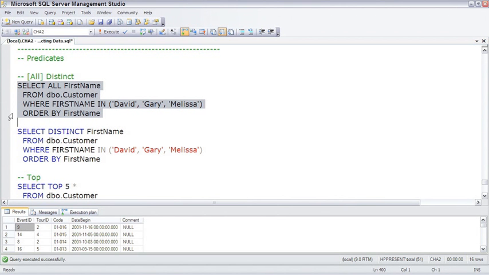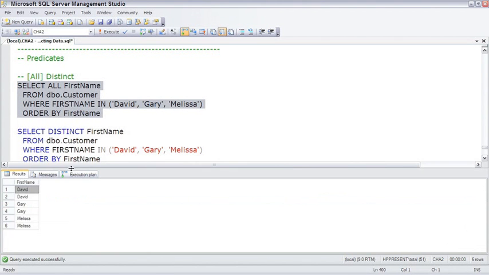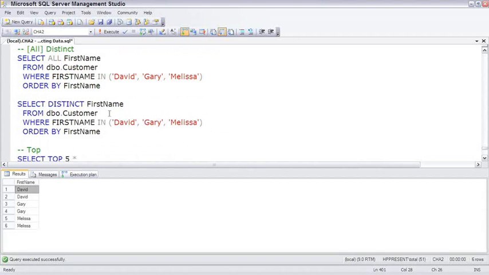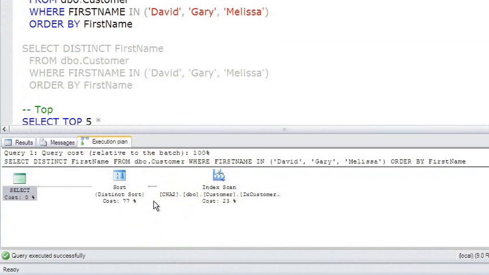Just to show you an example, let me open this up so we can see a little bit more of this piece of code. There happens to be 2 Davids, 2 Garys, and 2 Melissas in the customer database. If we say select all, or simply select, we're going to see every one of those rows. What select distinct does is it puts one more step physically and eliminates those. If we look at the query execution plan, you see a distinct sort which will actually eliminate the duplicates.